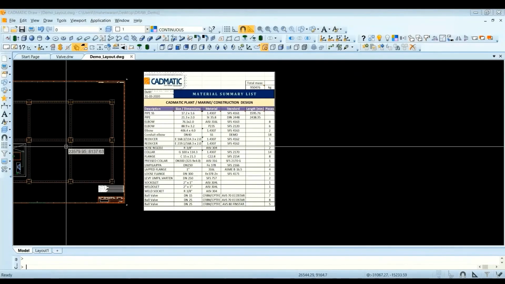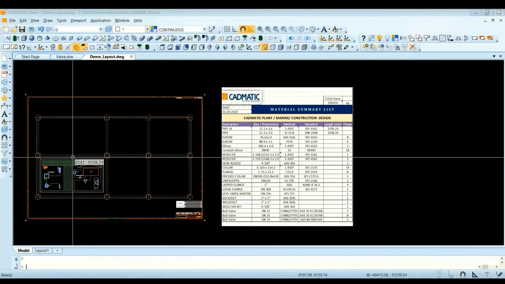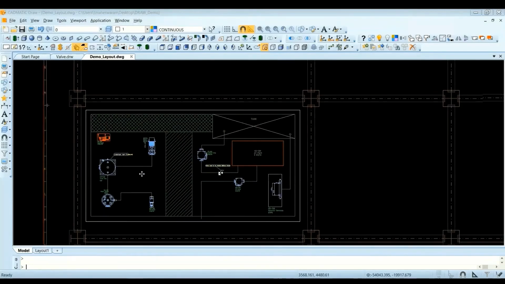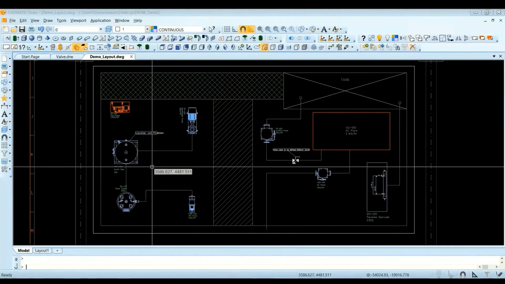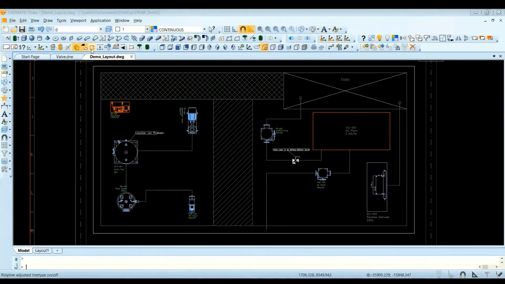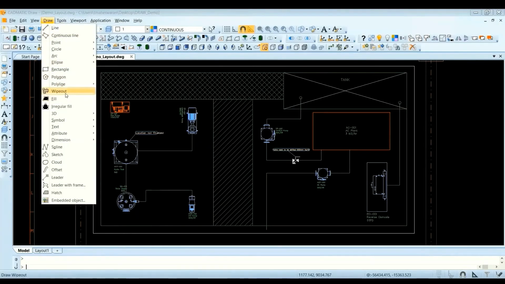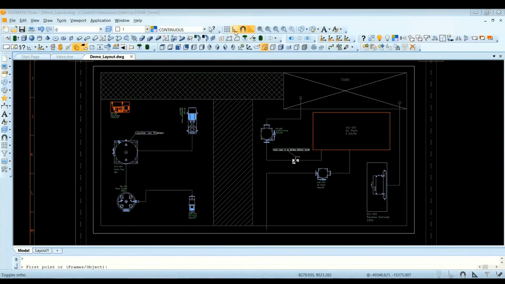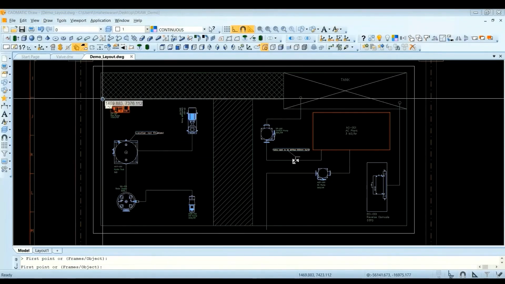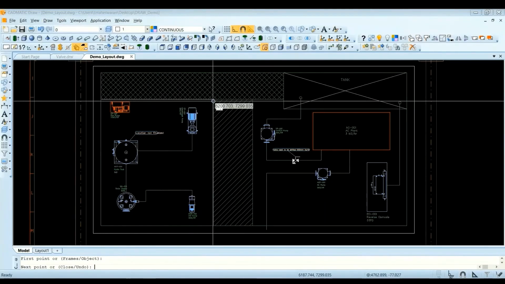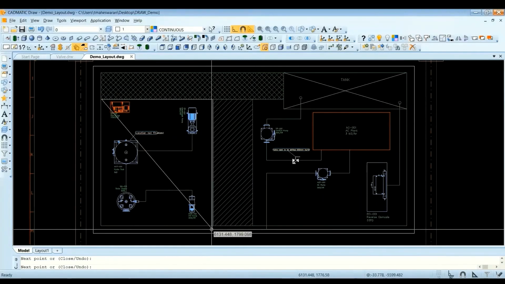Next, I will quickly explain about the wipeout option. If you're creating a very big layout drawing and you want to hide a certain area from the view, we have an option called wipeout. Under the Draw wipeout option, I'll just enable ortho. Let us say this particular area you want to wipe out, I mean you want to hide it from the view.